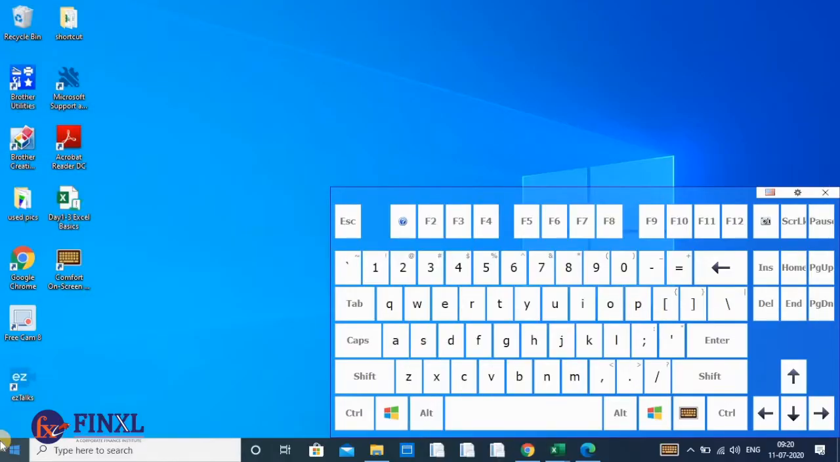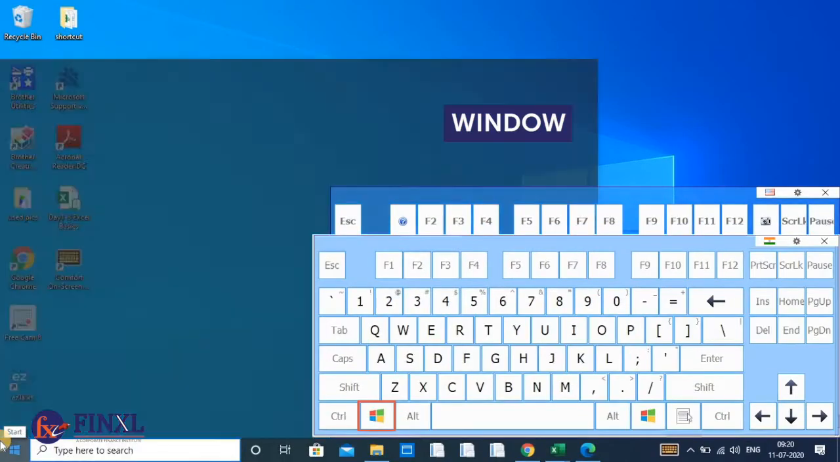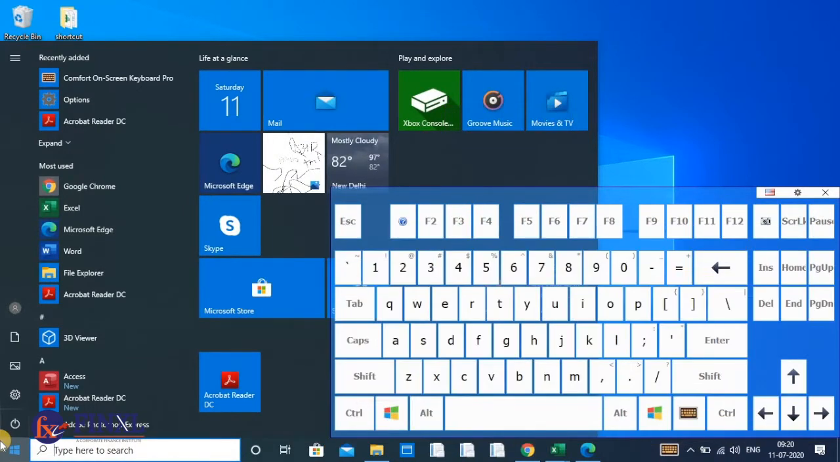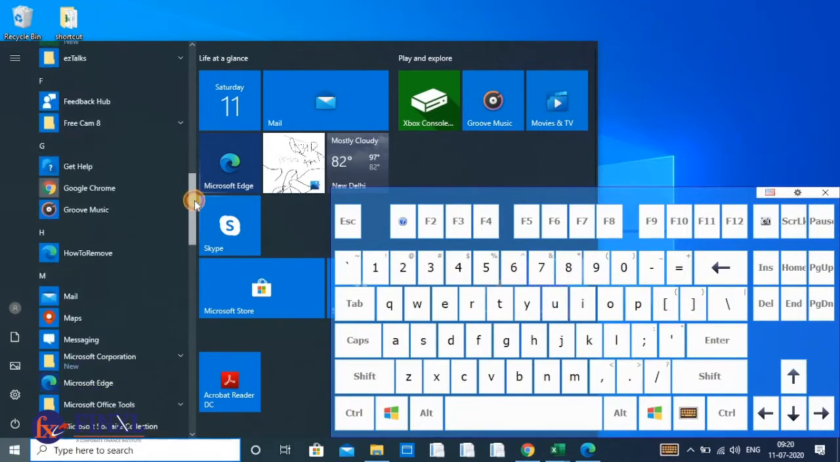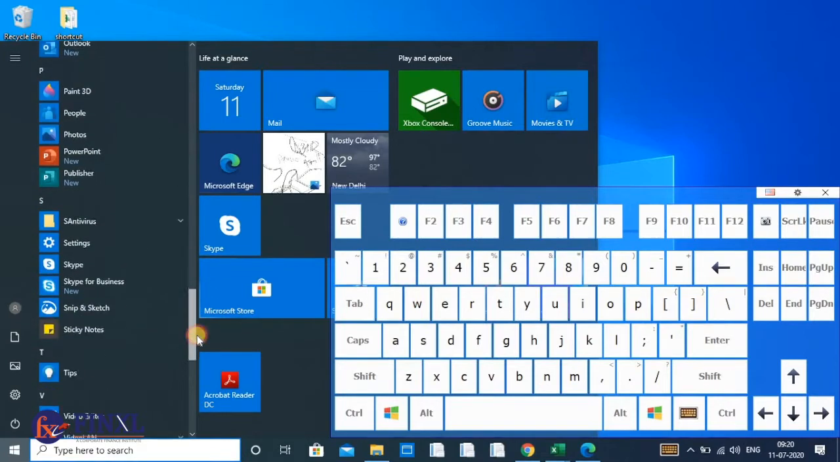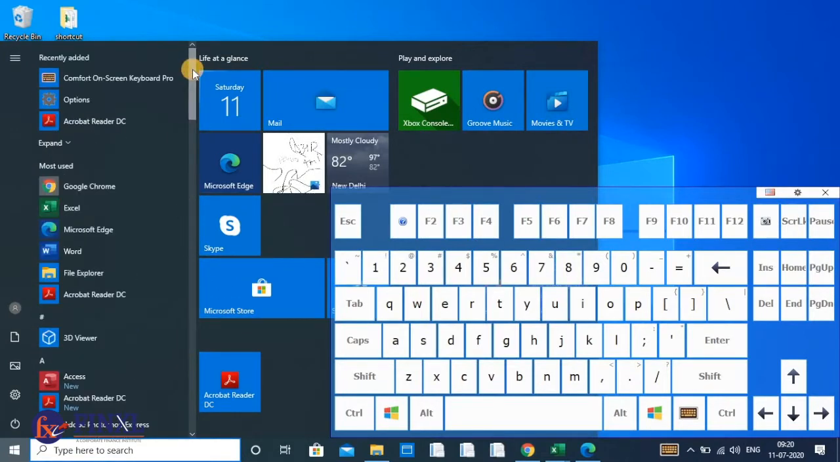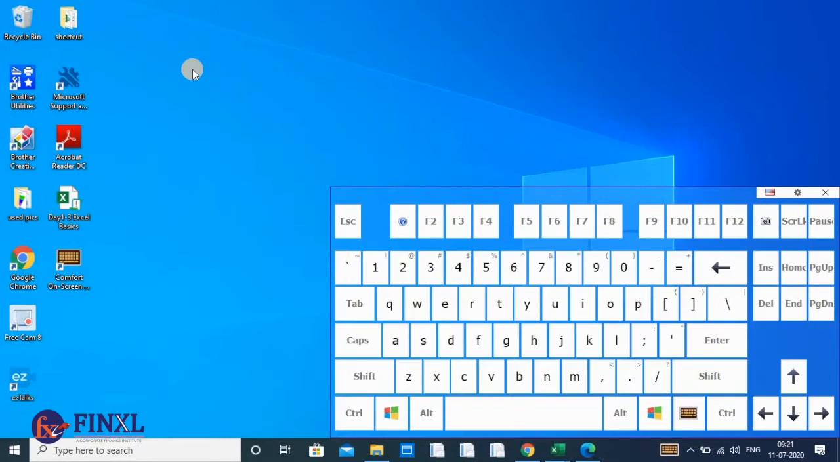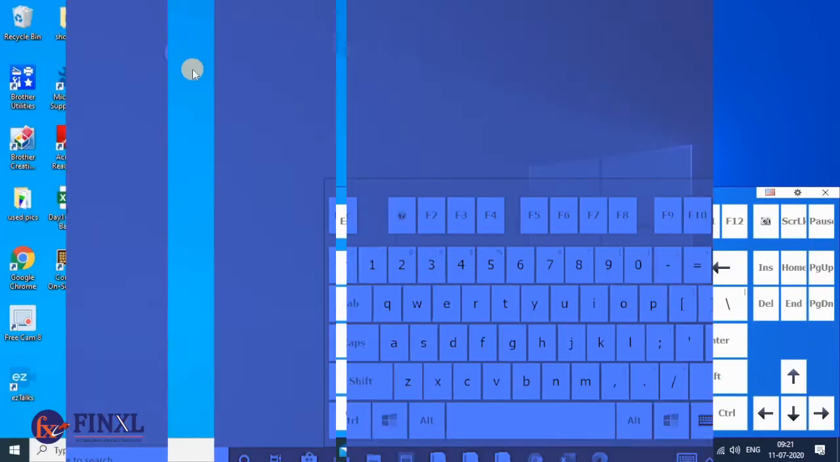Now I'm going to press window on my keyboard. When I press window, I can see an open programs dialog box where I can see multiple programs which are installed on my system. If I want to remove this dialog box, I need to press escape. When you press escape, you can see that this dialog box has disappeared.